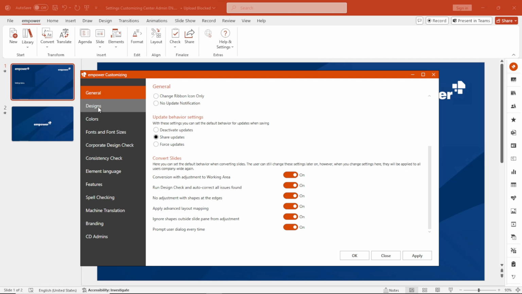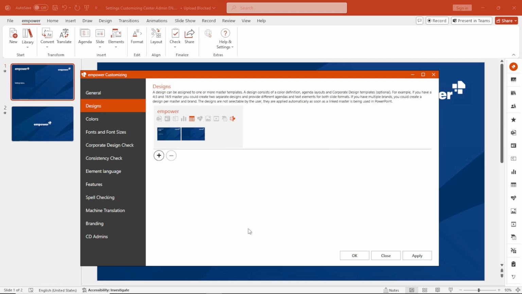In the tab Designs, you can store several corporate designs as an admin. Each corporate design contains predefined colors and fonts and can also contain its own agenda templates. These designs become active when an associated master is used. In the Empower ribbon, only the fonts, font sizes, and colors that have been approved for this design are displayed.